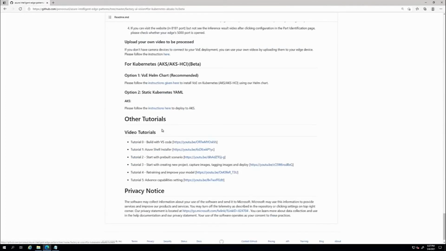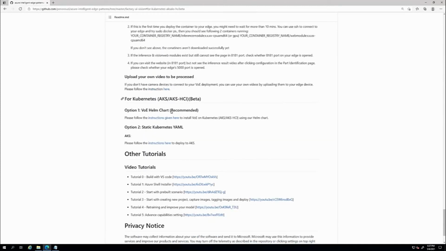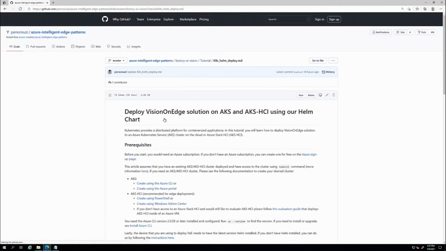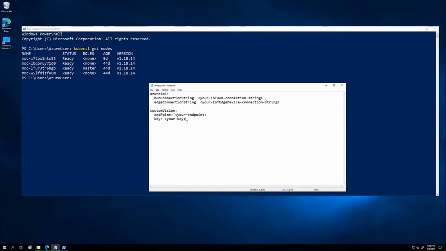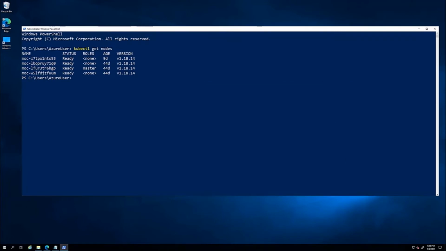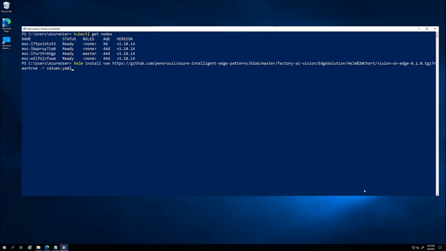We have detailed documentation that goes through the deployment process, but in essence, we are going to use our Helm chart to deploy the solution onto our AKS HCI cluster. Here I am in my management machine that has access to my cluster. To deploy the solution, you need to create a YAML file with the following structure and input your required authentication values. I can now install the solution on my cluster with only one command.